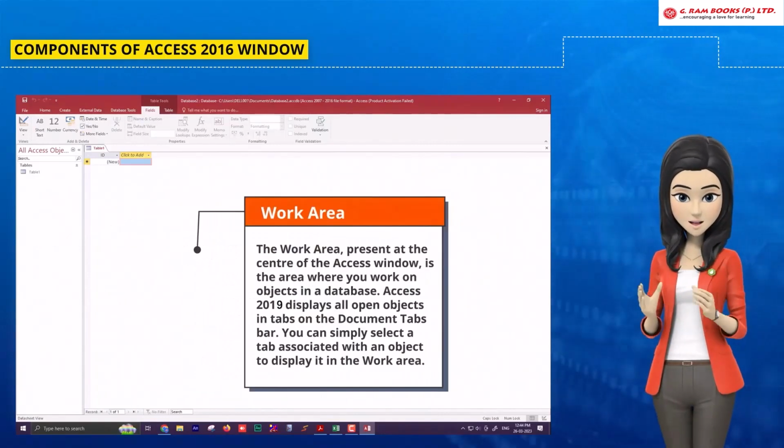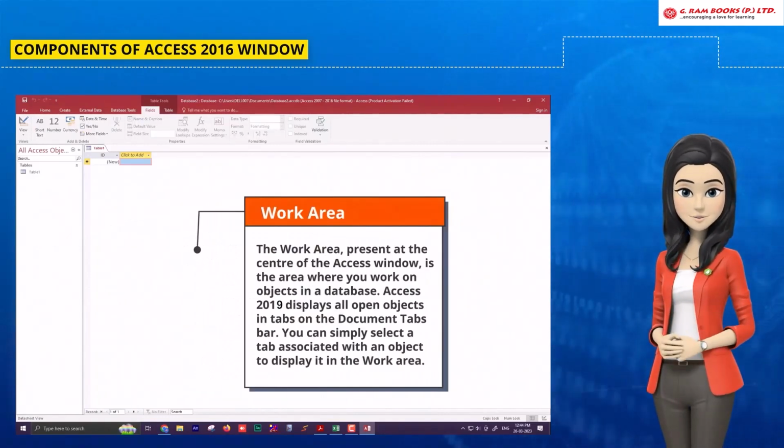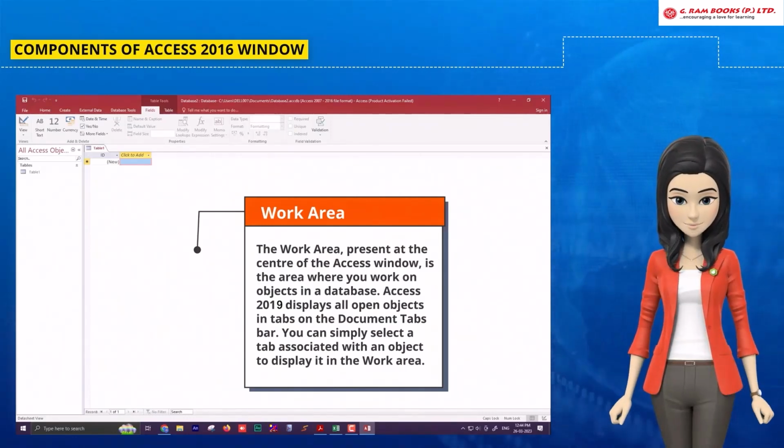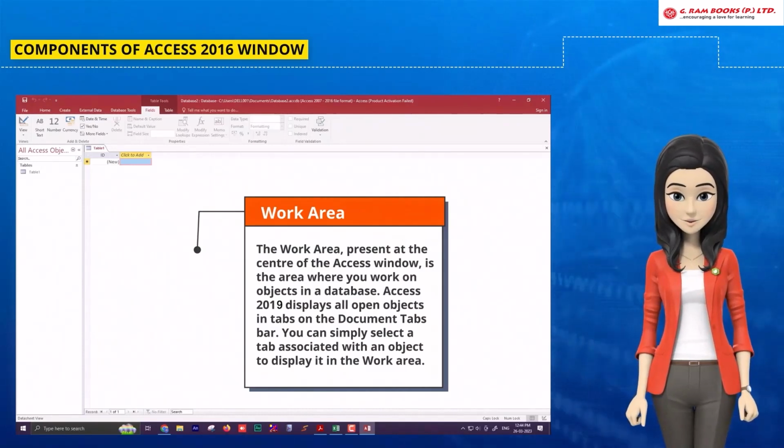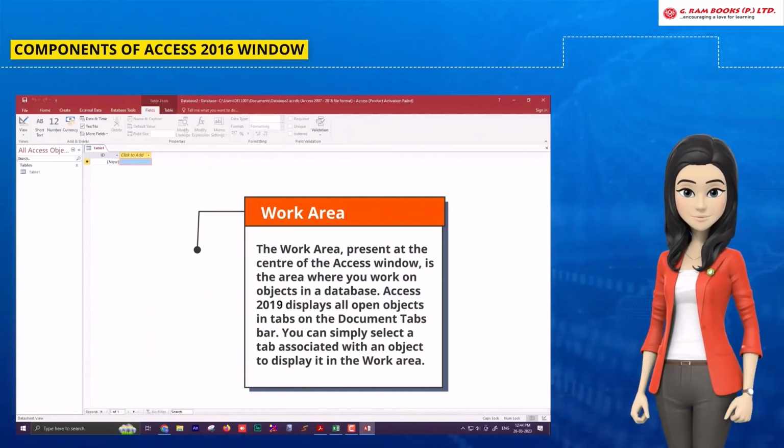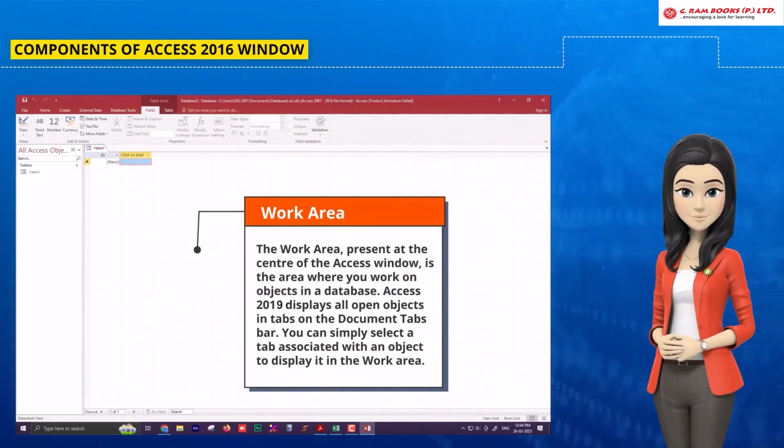Work area. The work area present at the center of the Access window is the area where you work on objects in a database. Access 2019 displays all open objects in tabs on the Document tabs bar. You can simply select a tab associated with an object to display it in the work area.